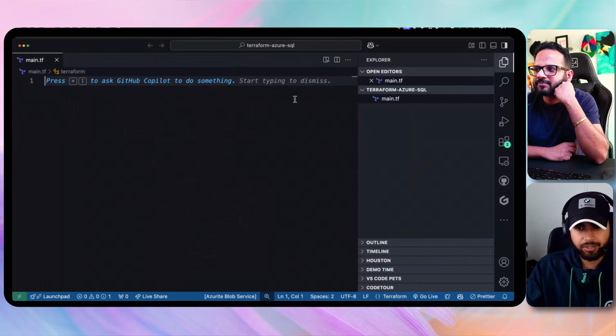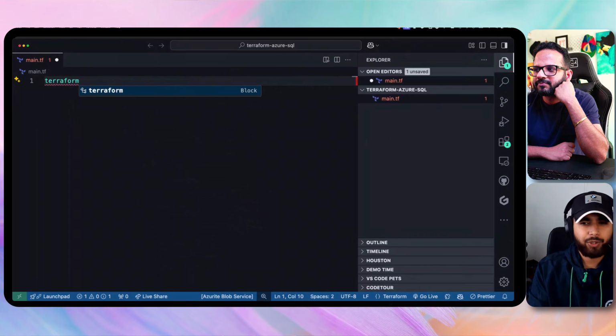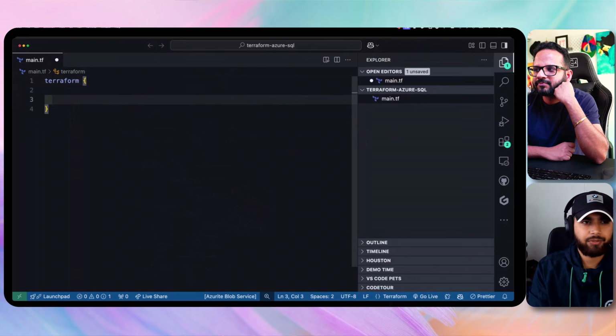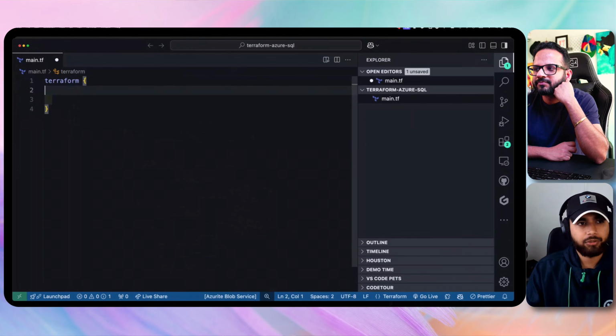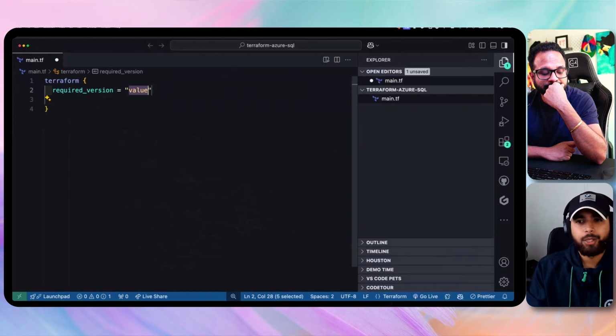TF is just the extension of the Terraform file. We'll be using HCL, but the first thing we have to do is create a provider. What I like to do is have it within the Terraform block as required providers. So here I can not only define the required version for Terraform, but also the required version for the Azure RM provider.